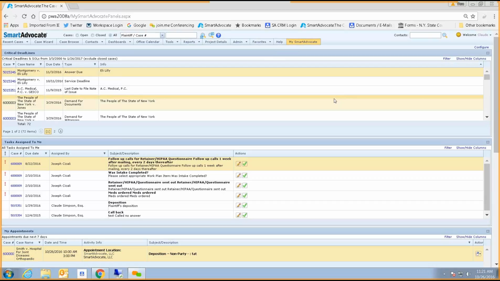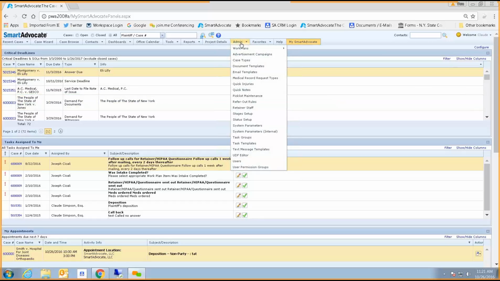Hello. We will discuss some of the admin functions in Smart Advocate during this section, and specifically we will talk about users, creating new users, user configuration, and user permission groups. These features are accessed through the admin functions or the admin dropdown on the top toolbar in Smart Advocate.